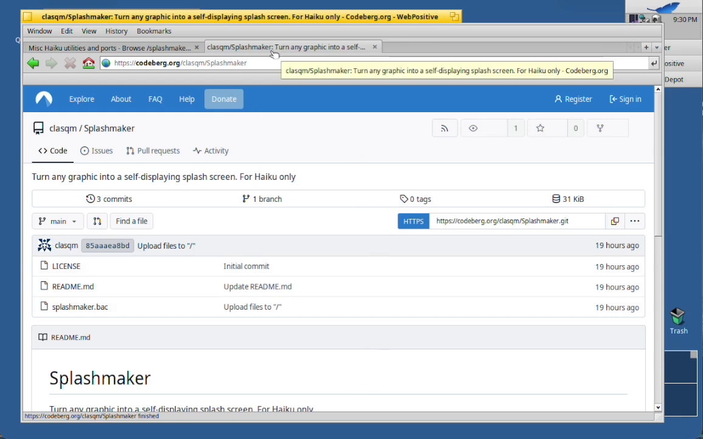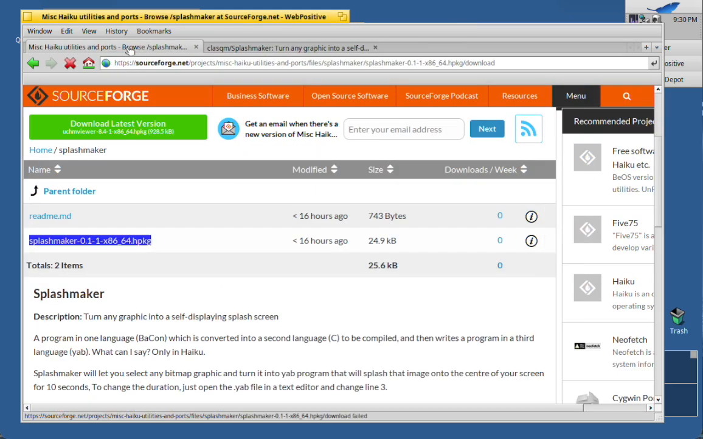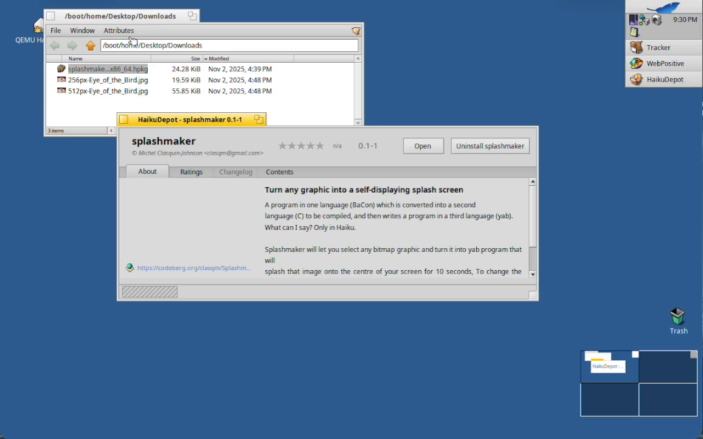I keep my code on Codeberg and my binaries on SourceForge. But of course there's a copy of the code inside the binary package as well. So let's assume that you've downloaded it and you've installed it all in the usual way.